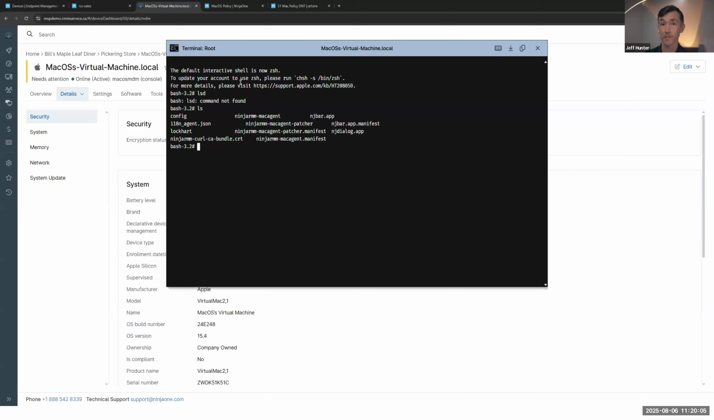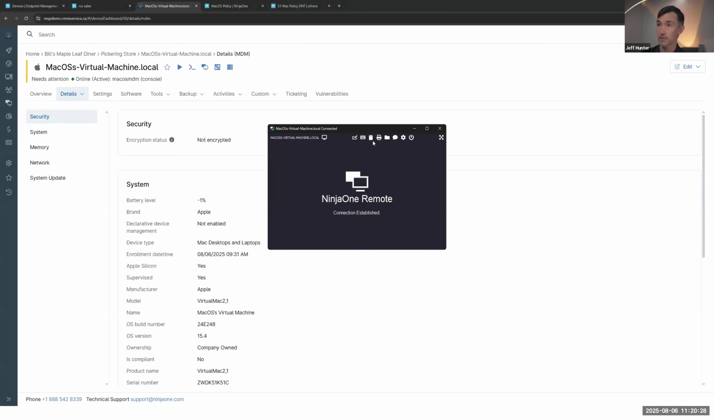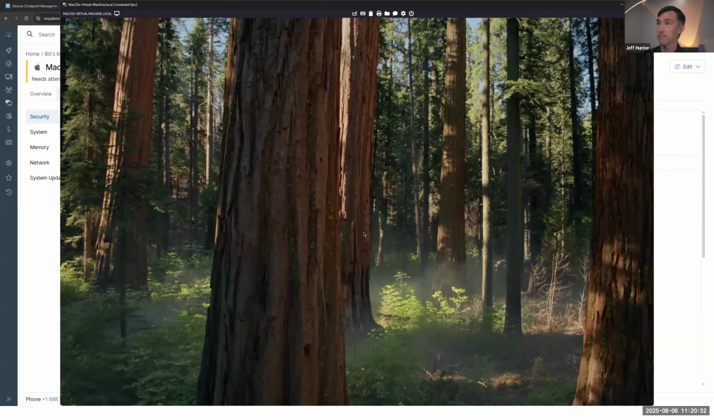I keep emphasizing the speed of the platform here, but I think that's a huge selling point when you're working on the help desk. I know this from firsthand experience. Waiting on the tool to catch up to what you're doing is not a fun experience. And then we also have the remote access as well. So NinjaOne Remote. This is going to go ahead and launch. And then right here, I'm directly into the device like so.